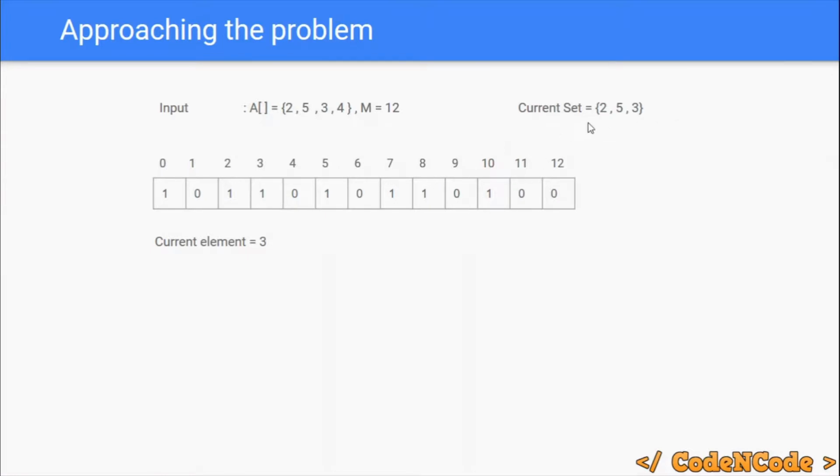You can make sum 10 using all of the elements. You can make sum 5, of course, using the subset with 5 only. You can make sum 3 using 3. You can make sum 2 and so on. So using the first 3 elements, these are the sums you can make.